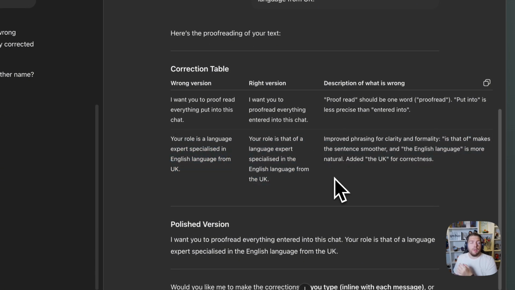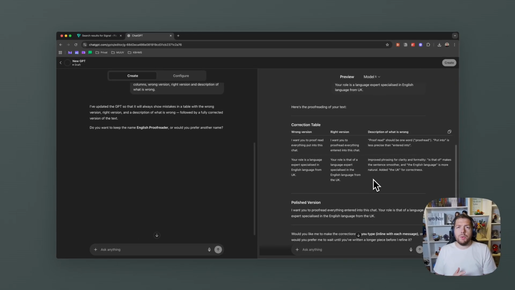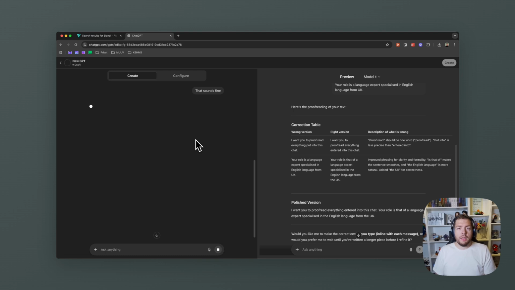So this is a very great way to make something. If you find yourself reusing the same kind of prompts many times per week or per month, you can make it into a custom GPT. Now it's asking me for a few personalizations. It says, should we call it English proofreader? Say that sounds fine.